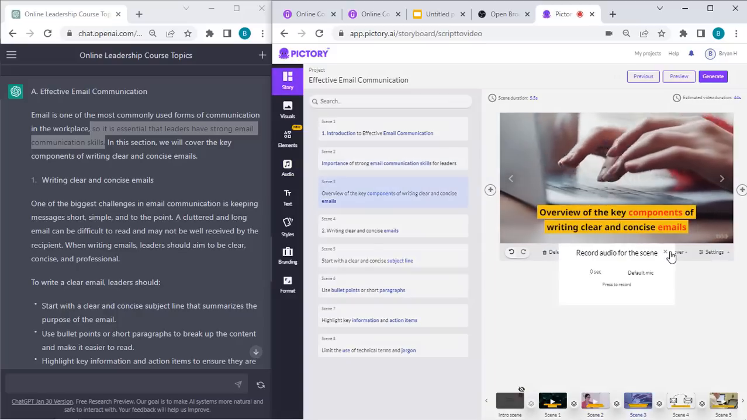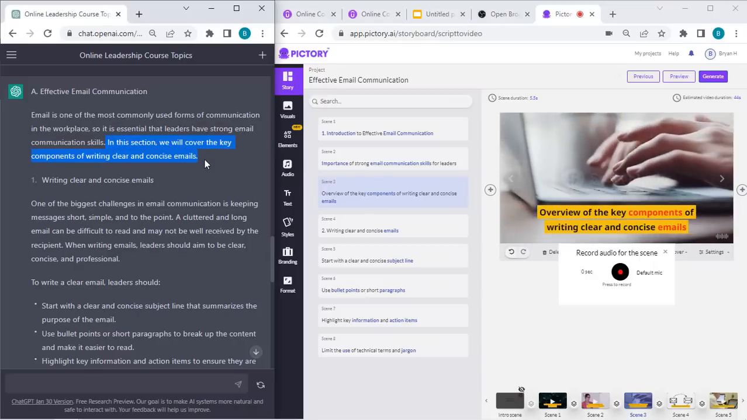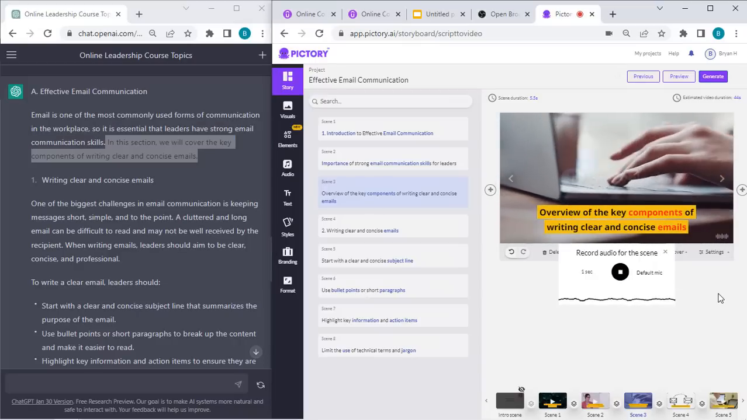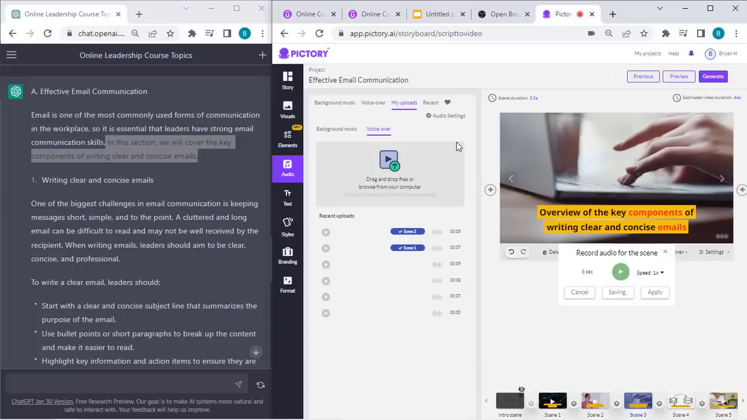And then now let's record again. Okay, and I'll be covering this specific statement. In this section, we will cover the key components of writing clear and concise emails. Okay, now I'll save again, right? And then wait for this to be uploaded, and then let's apply it again to this specific scene.